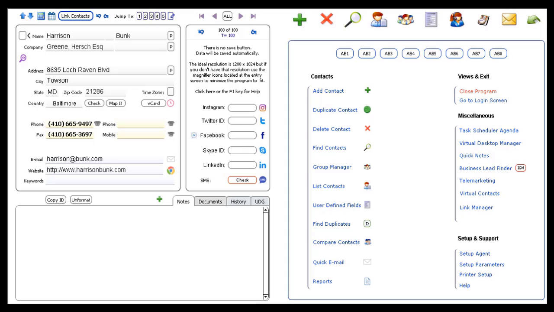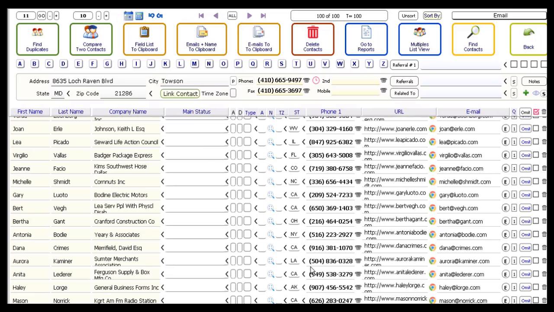Listing contacts. To list the contacts that you have selected, you only need to click either here, list contacts, or here, which is exactly the same. So in this case we have selected 100. We can click list contacts, and as you can see we have 100 also selected here. We are in the last record.